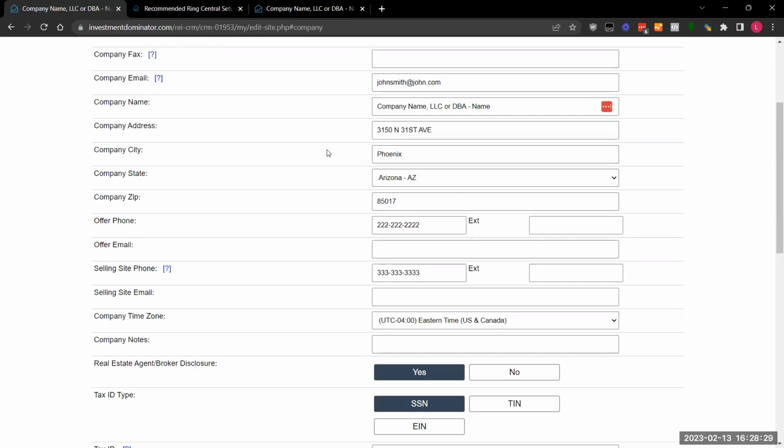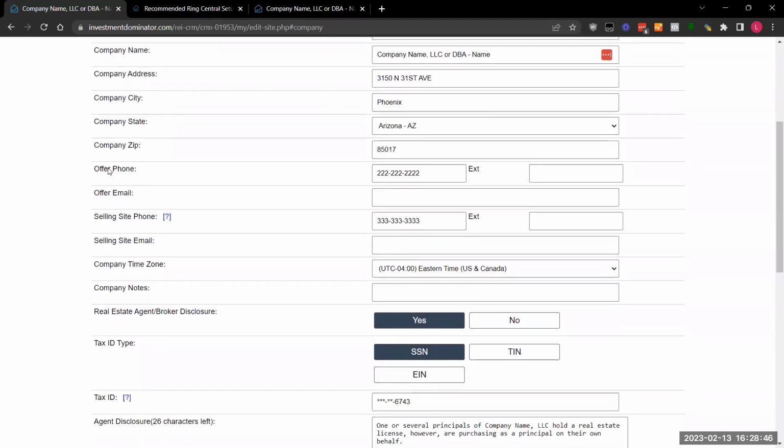I know there are virtual mailings as well, all that fun stuff, but we do not generally recommend that you use your home address as the company address, and that's why. All right, so you set that up. Once you have that up, we already went over offer, phone, and email.